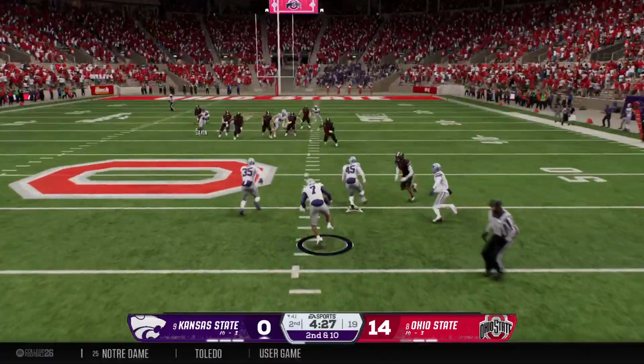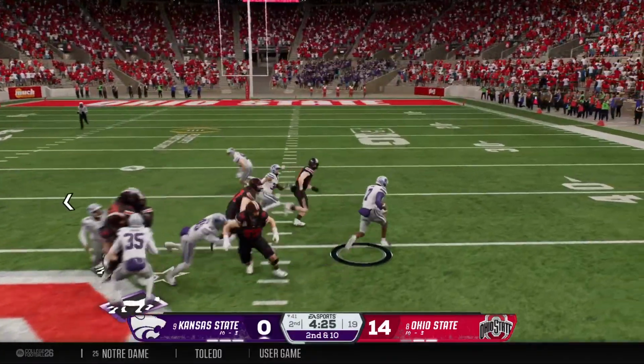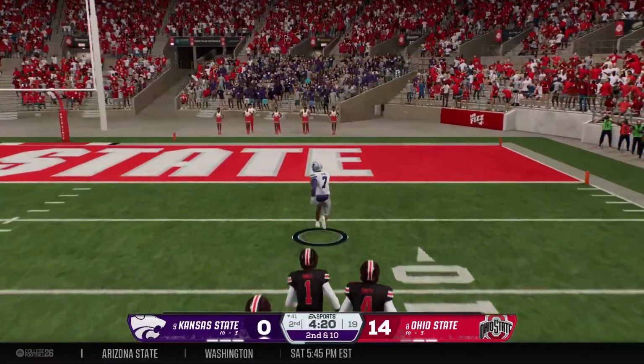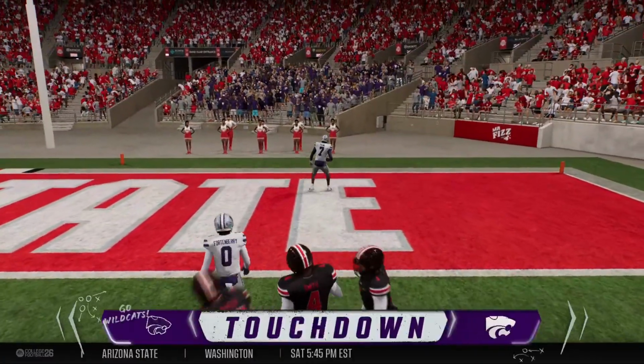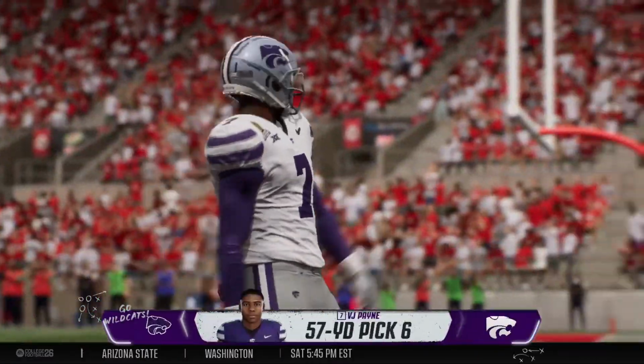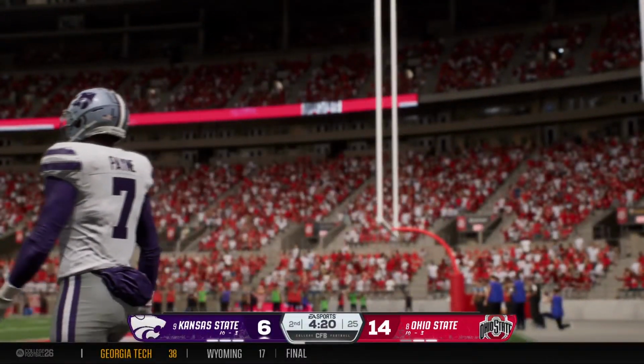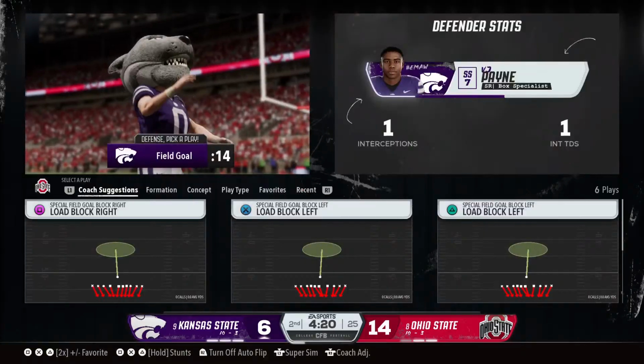He fires this throw and is intercepted. Could take it all the way. The 30, the 20, the 10. Touchdown, Kansas State. 6 points for the defense in this playoff game. What a moment. And a pick six, a monster play by this defense here, Kirk.